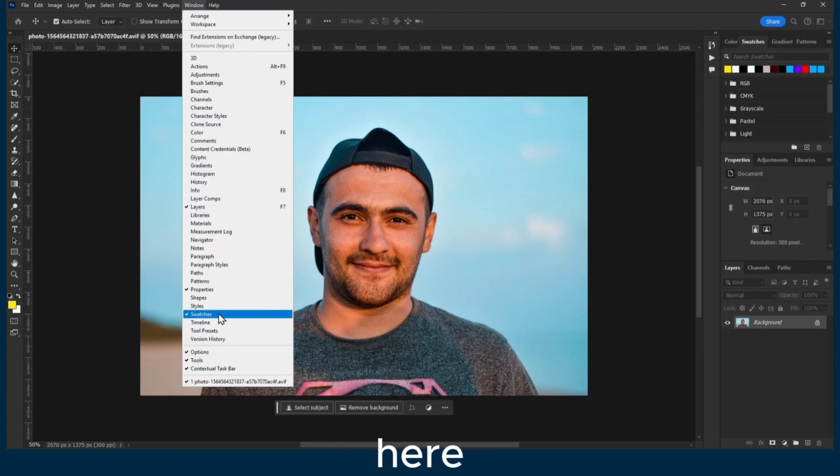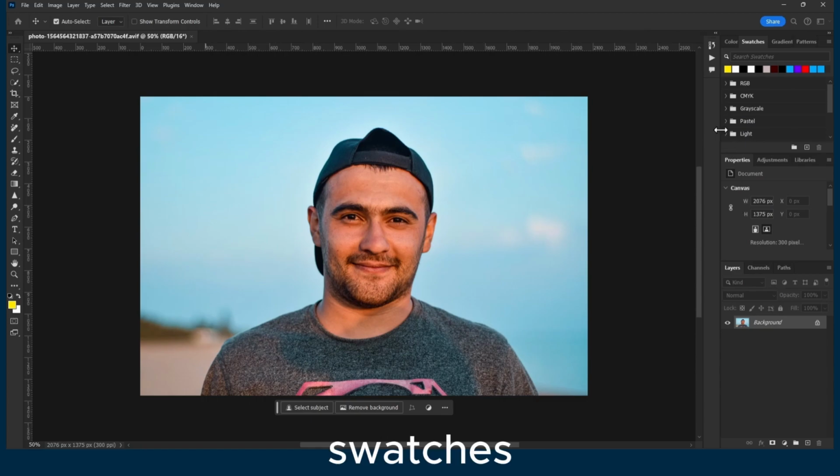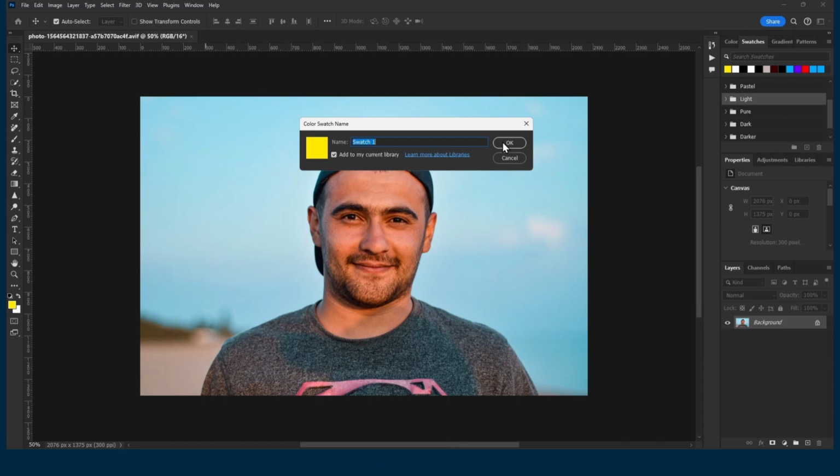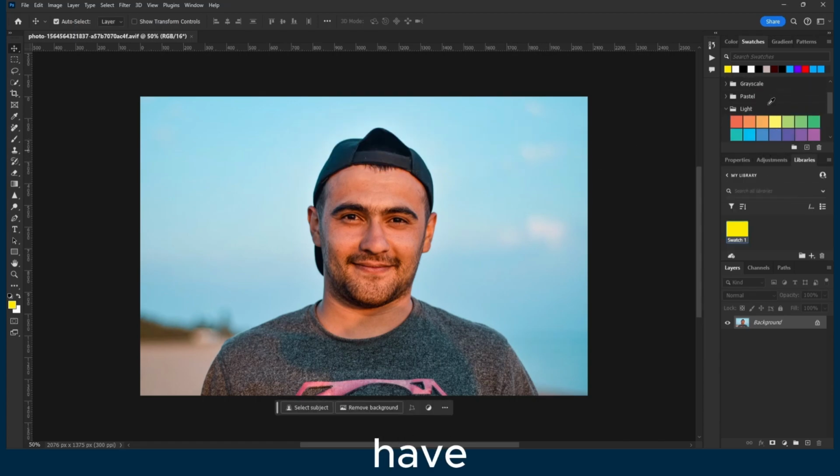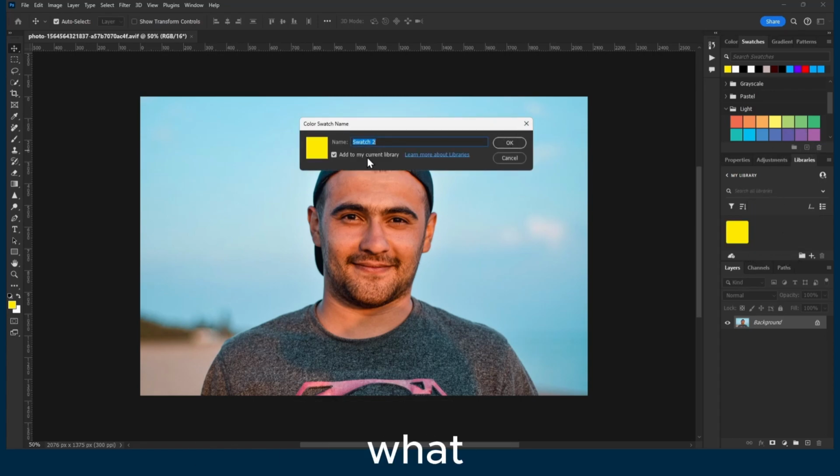Once you save that, you have to go to Window, Swatches, and enable Swatches from here. And then here in Swatches, we have this plus. Click on this plus, click on New, and you also can add a group. But now in this, we can actually import new swatches. So that's what we want.